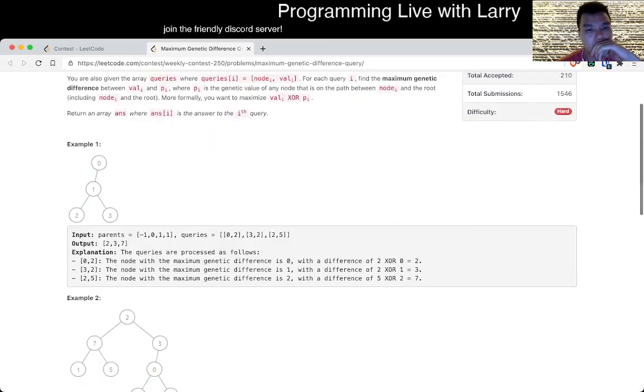Oh, so one technique that I think I always forget when it comes to queries is that you don't have to do queries live, meaning you don't have to pre-process and then do the queries, because in competitive programming that's cheating. So can we do this recursively? Yeah, we could do this recursively.